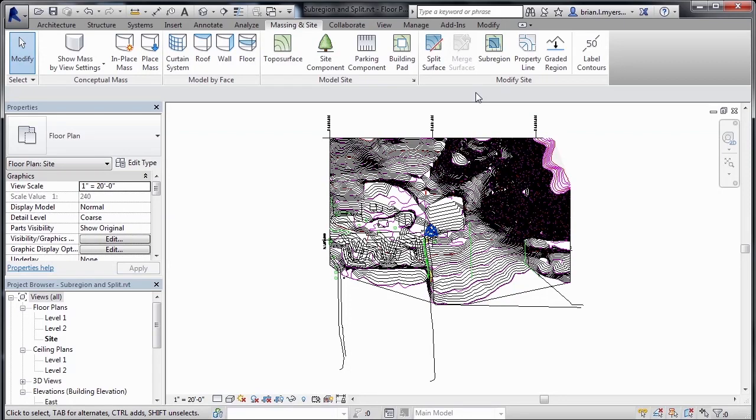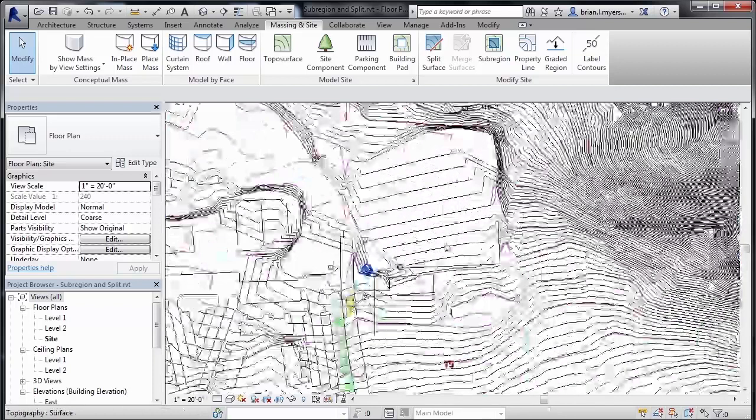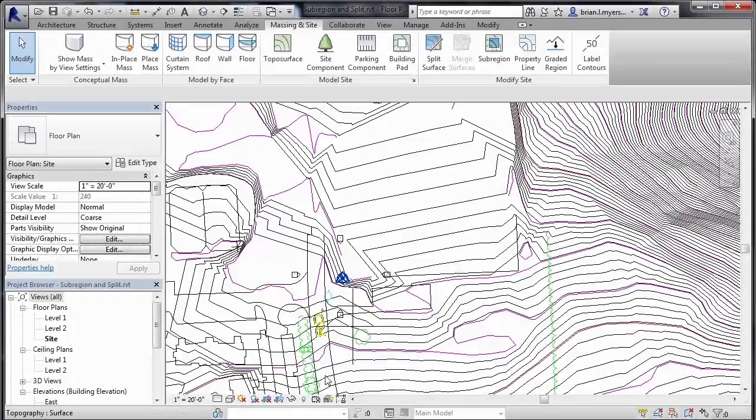But before we do that, there's one other thing that I'd like to do, and that's right here inside of the view. If we zoom in, I can see some line work in this area that make up a road. I can also see some line work that make up the parking area for our building. Unfortunately, though, most of the line work for the building itself is being hidden by the topo surface.